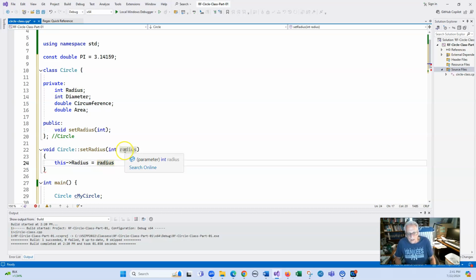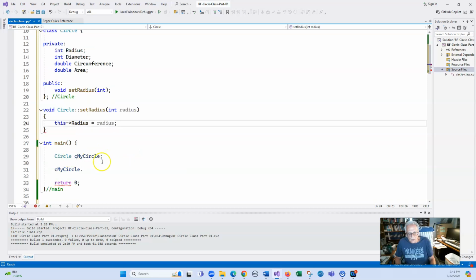And I like to do camel case. So that works out well in here. And then we need a semicolon. So we're going to set the radius here. And let's just do setRadius. And we'll set it to 10. Well, right now that's great, except now we have no way of knowing what the radius is.